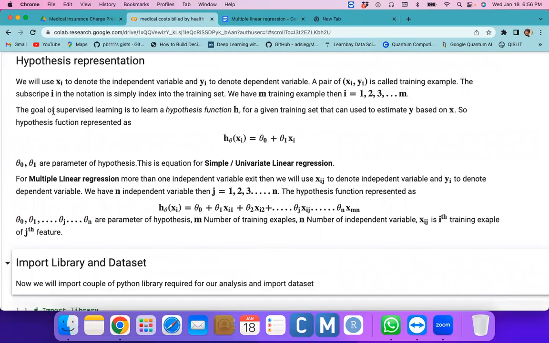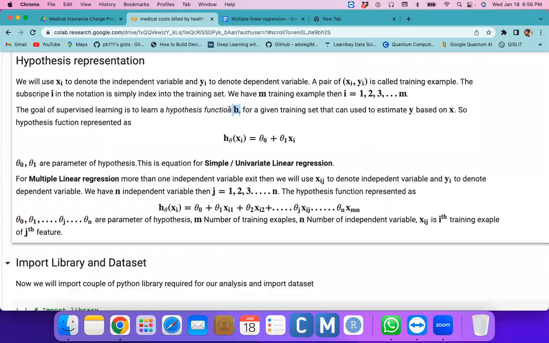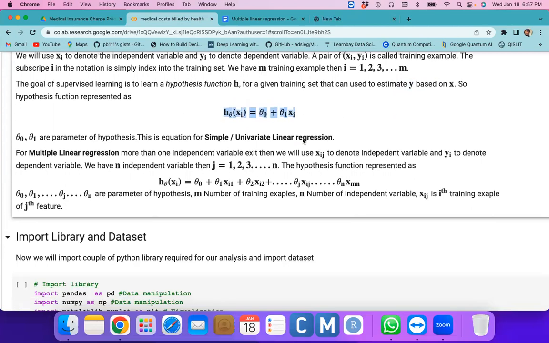Okay, the goal of supervised learning is to learn a hypothesis function, h, indicating that it is a hypothesis function. The same thing we can represent with y also. For a given training set, it can be used for estimating the y based on the x. With the help of this, we would like to estimate the y values based on your x values. So the hypothesis function we can represent with this equation.